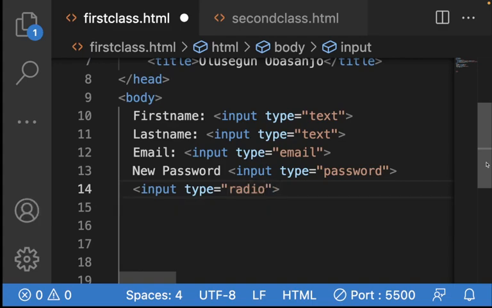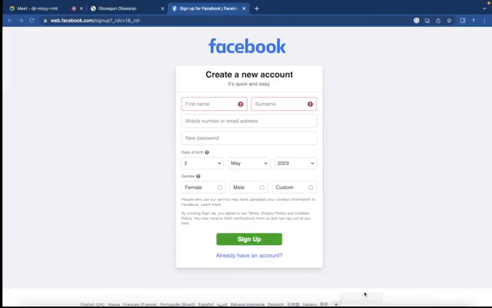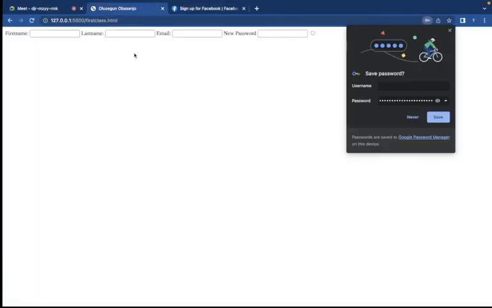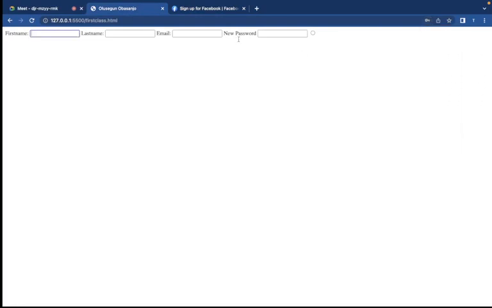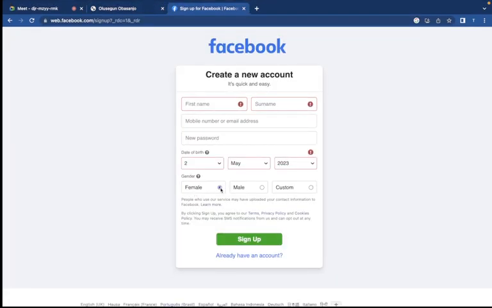Let's see how this looks on the screen. This is what we've done so far: the first name and its input, last name and input, email and input, new password and input. Now, do you see these dots? This is a radio button. That is what input type radio does.